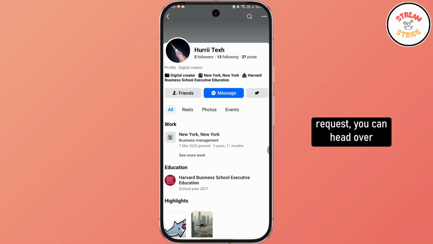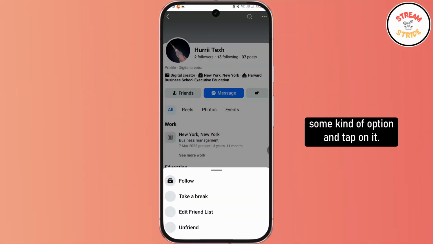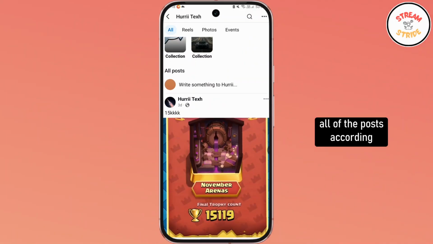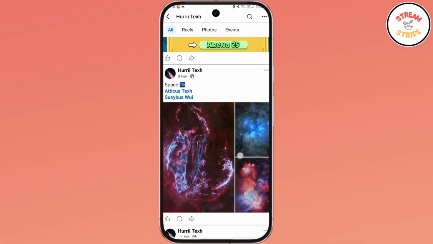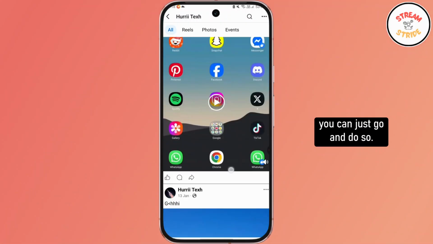To send a friend request, you can head over to the profile and tap on the send friend request option, and tap on it. After that, if accepted, you will be able to see all of their posts according to their privacy settings. The profile picture or cover photo may still be publicly visible. You can just go and do so.